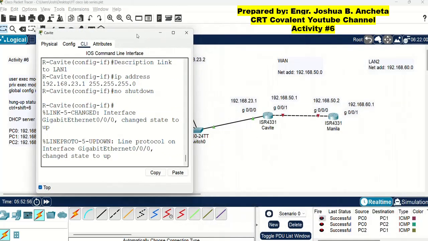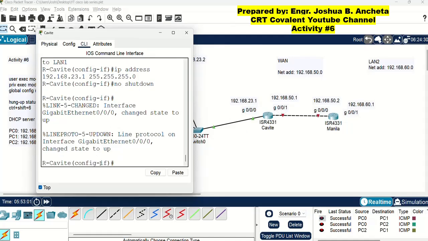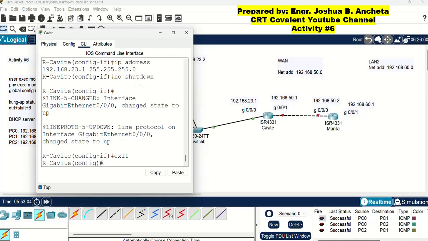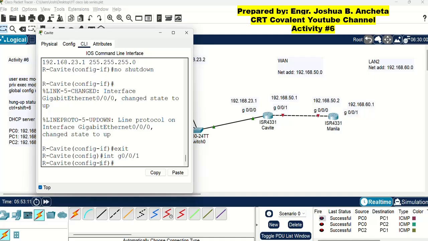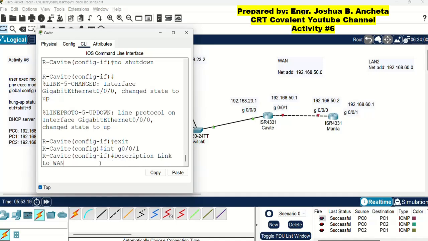All right. Next, let us go to the G001 port. Let us exit and go to the interface G001. Then the description. Description is link to wide area network. Okay, so this is the G001 and it is connected to the wide area network. That's why our description is linked to WAN. WAN stands for wide area network.